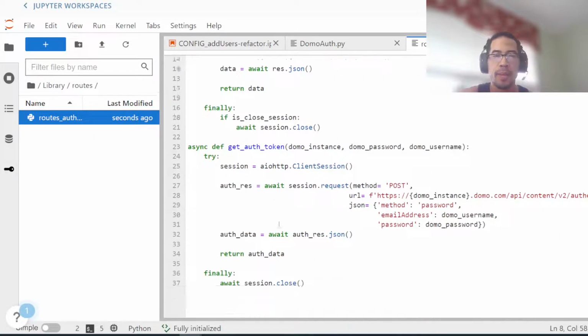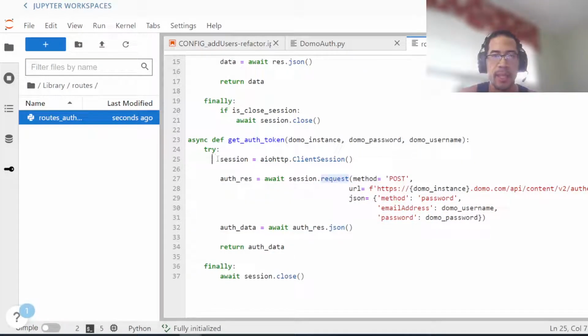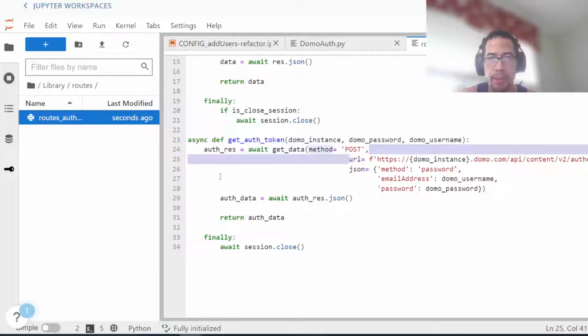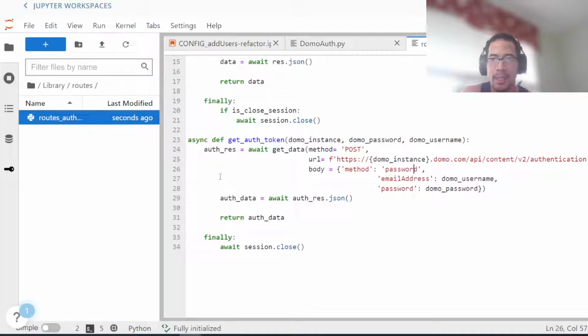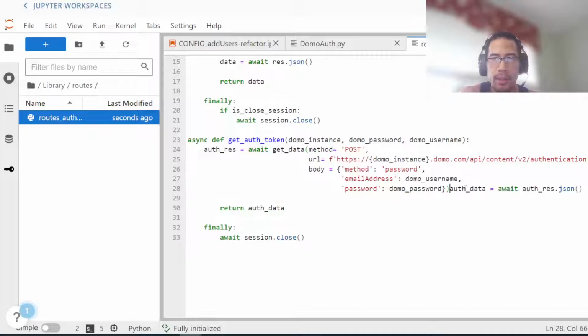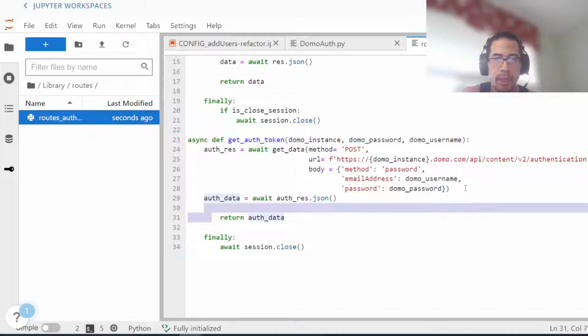Now let's replace all of this with the get data. So again, we're just going to delete that. Auth request is equal to await get data. Your method is still post. Your URL is the URL. Instead of calling it JSON, I'm now calling it body because I think that's just language that most of us are familiar with. Cool. Those are the parameters I have to send. Good. And then we'll leave that alone for now.